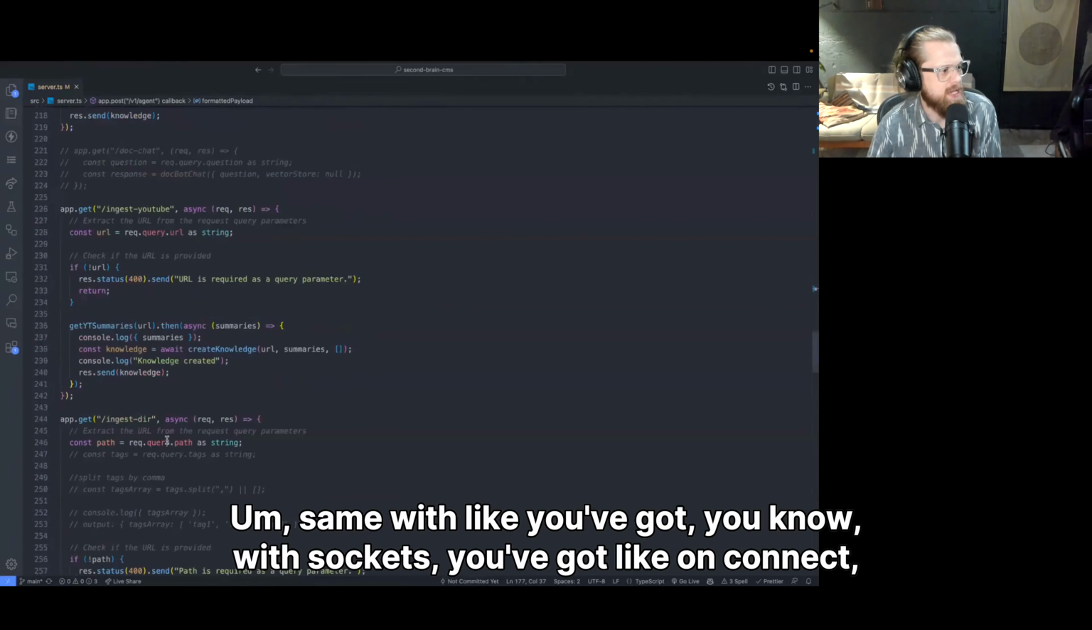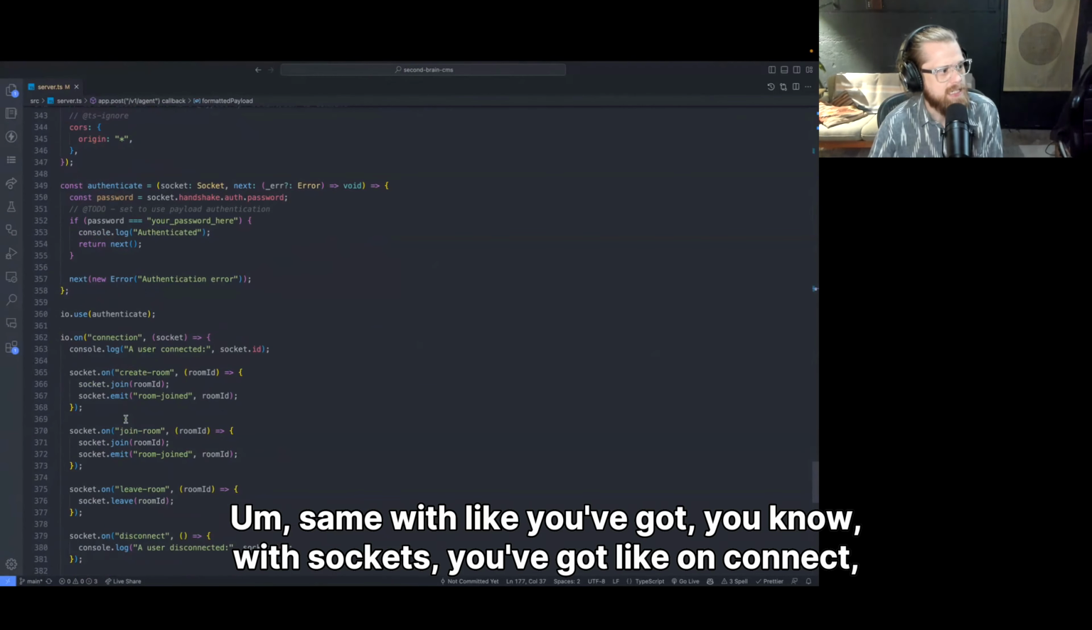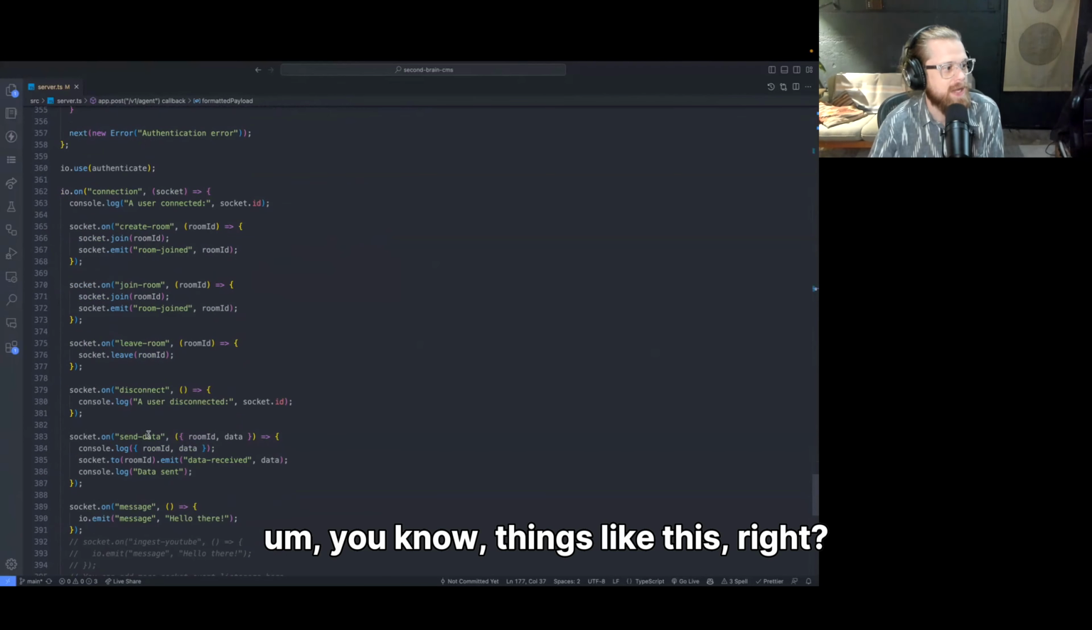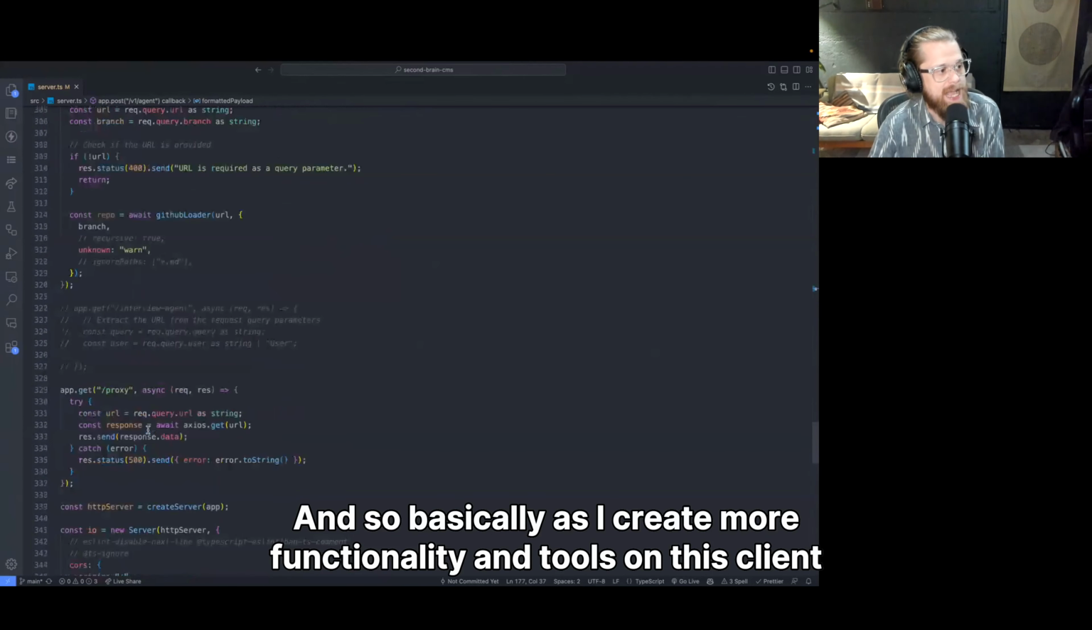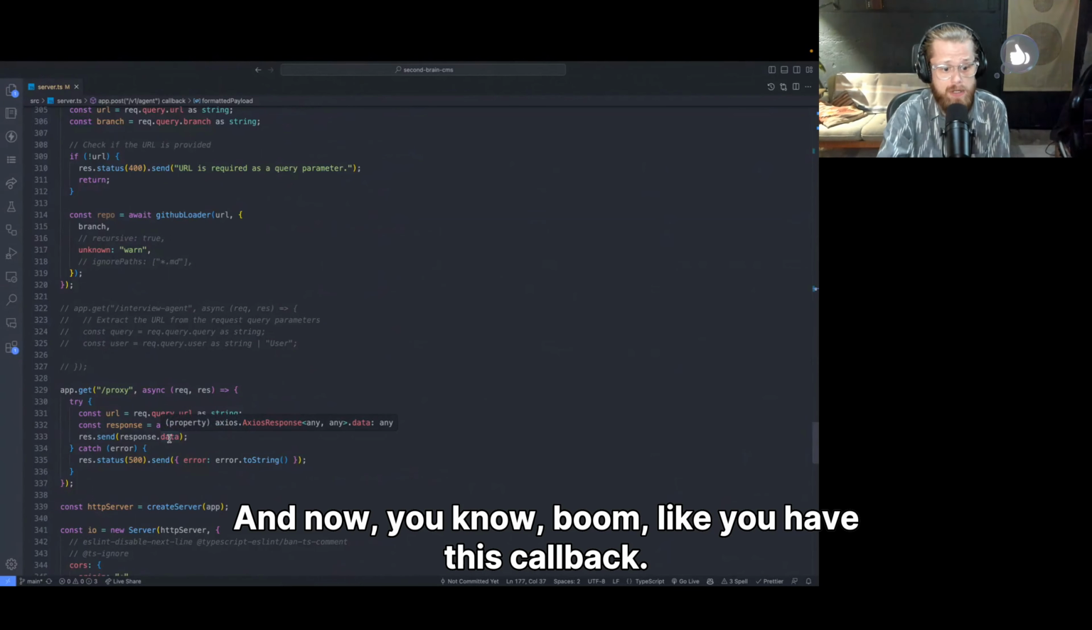Okay. Same as with sockets. You've got things like on connect, right? And so basically, as I create more functionality and tools on the client side, I can just add a new event, throw that in the API documentation, and now boom, you have this callback.